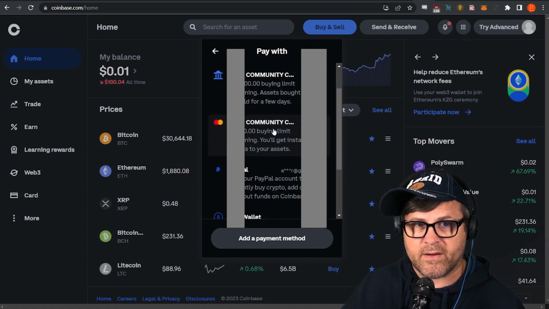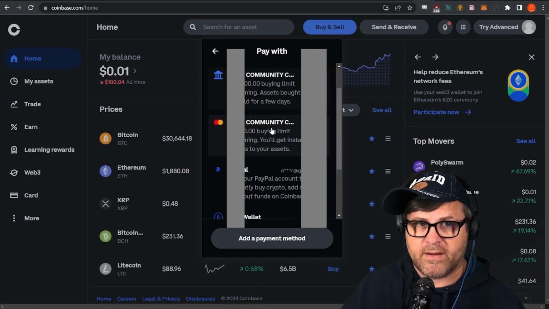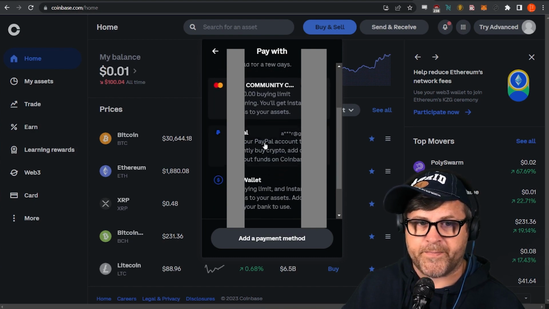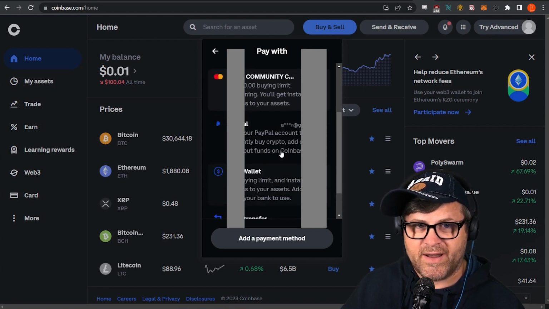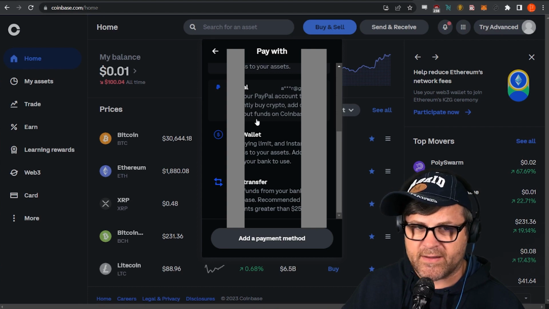Now the differences are, if we do a withdrawal from a bank, we're waiting a few days. If we use my debit card, my checking card essentially, we get instant access to the funds. If we do PayPal, I actually don't know. I've never used PayPal, I guess. I don't know why I hooked it up there. I don't know if that's instant or not.